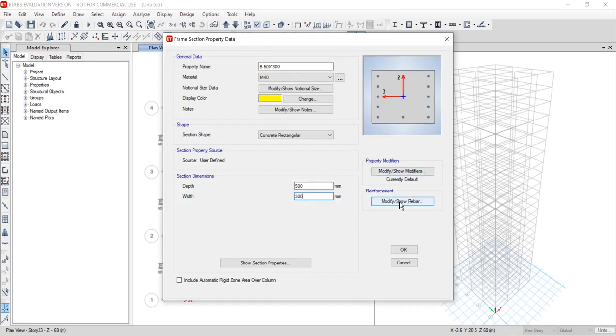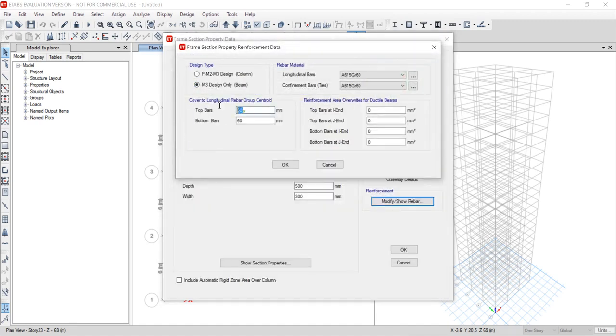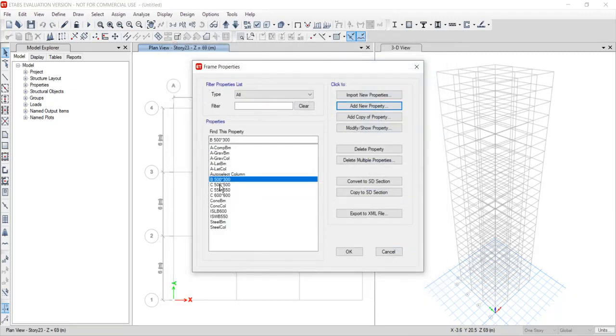We go to Modify, Show Rebar. We'll select here design type as beam. Give a top rebar cover of 25 mm and bottom rebar cover of 25 mm, and longitudinal bars as HYSD 500 and confinement bars of mild 250 and click OK. Now the beam property and rebar properties have been defined and click OK. Now a beam of 500 by 300 has been defined.